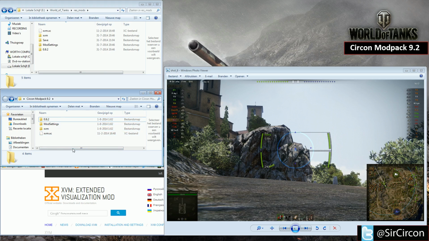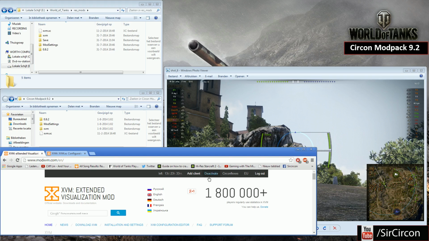And starting from the patch 9.0 on XVM, you now have to activate it to get your stats. So you're gonna want to go to www.modxvm.com/en if you want an English one, which you can click here, different languages. You're gonna have to log in with your Wargaming account, so it's super safe, don't worry about it, and you have to activate it. See how it says deactivate here? You have to activate it to get the stats. So once you've done that, everything should work just fine.